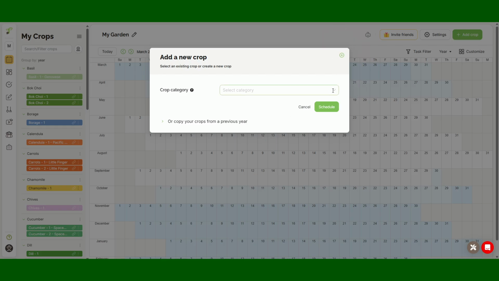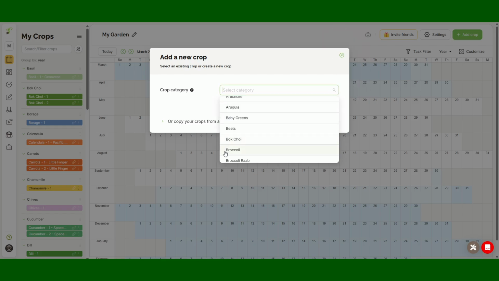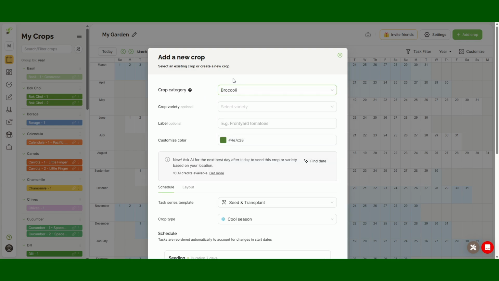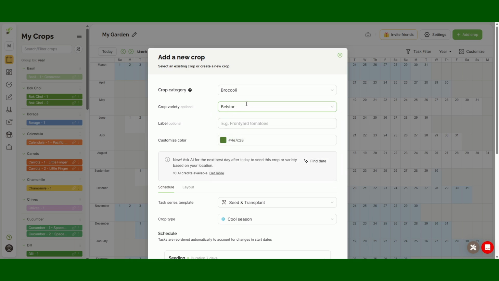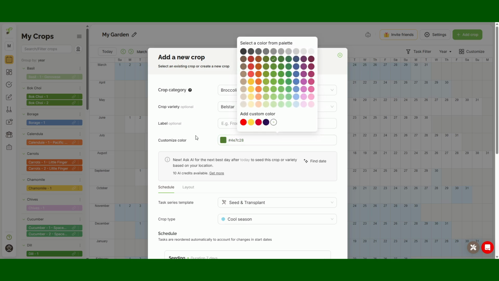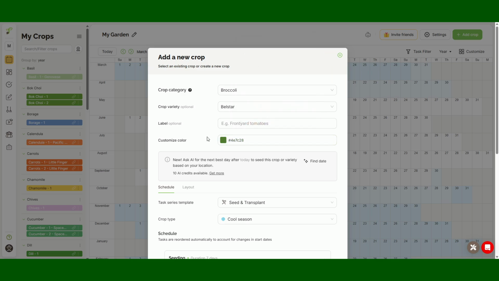You'll select the plant category. Let's do broccoli first. Then you can select the variety. I'm just going to pick one. I know Bellstar is a popular variety that people use. And then you can label it. So if you have front yard tomatoes, whatever you want to label it. I sometimes label it differently. And then you can change the color if you have multiple varieties or specific colors you want to represent, which will show over on the left here.